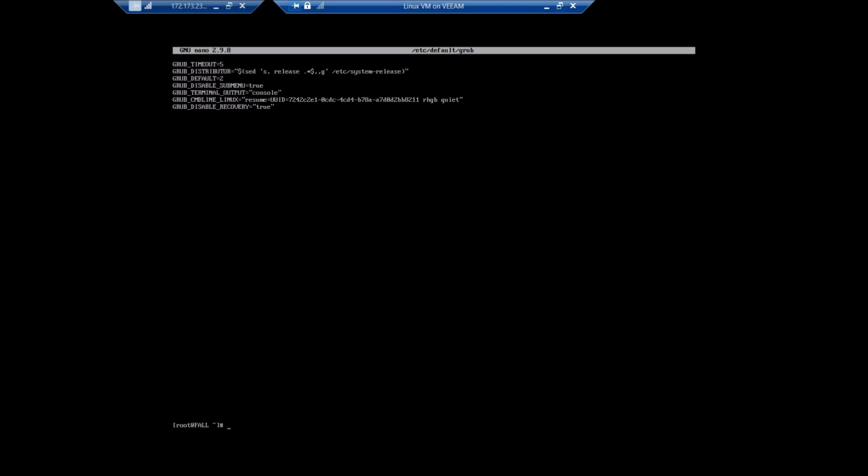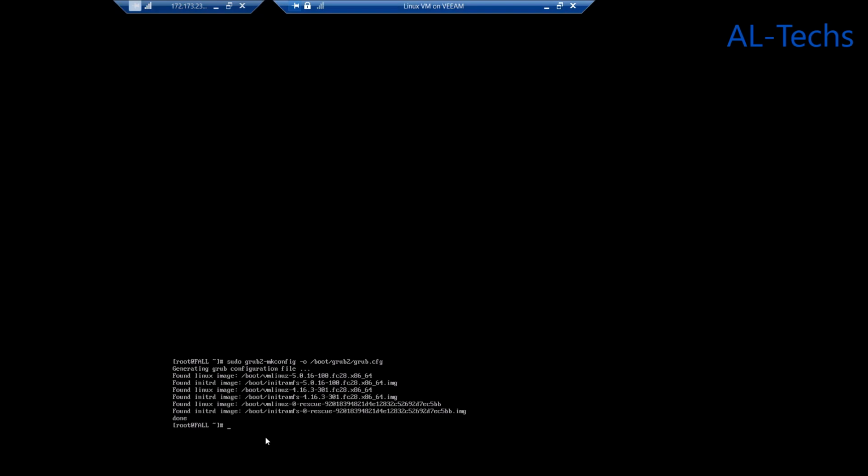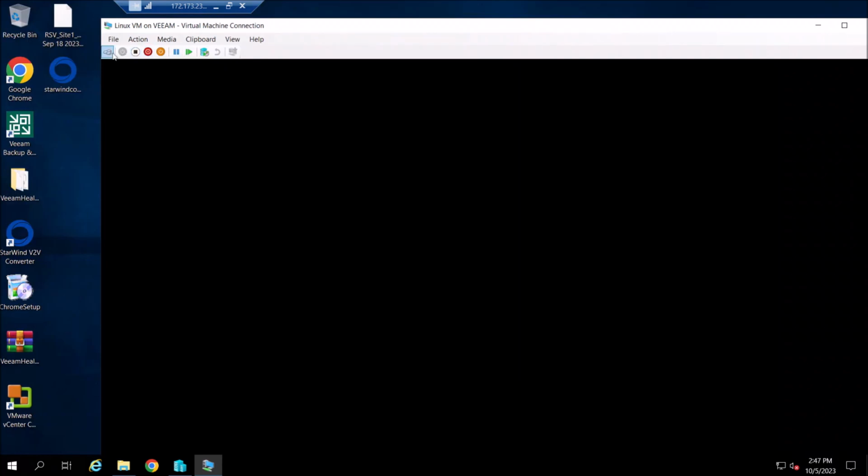Now we will rebuild the image with this command: sudo grub2-mkconfig -o /boot/grub2/grub.cfg. I'll put these commands. Now it's writing again. Okay, we will reset the VM to check if it worked.